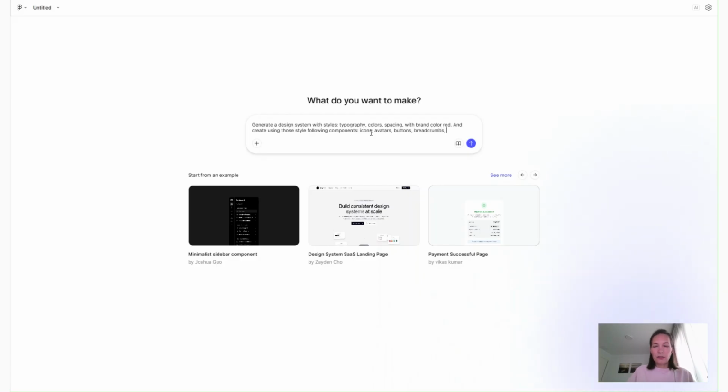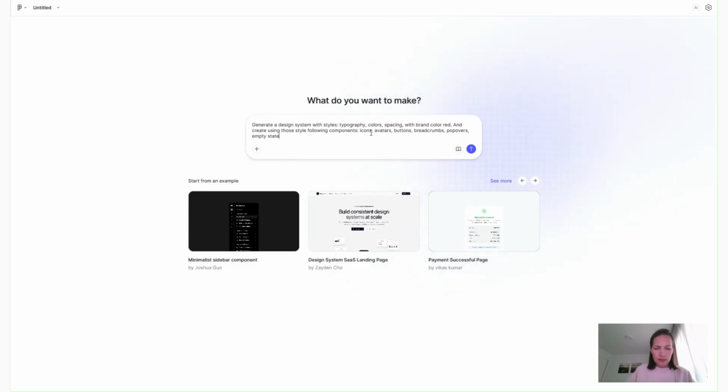Let me think what we can actually expect. We can expect many things, but we're going with the basic popovers that we have covered in the previous videos, and we're going with them, let's say, empty states, alert banners, notifications, something interesting that we can cover. Okay, maybe let's start with this one and then we can go forwards.